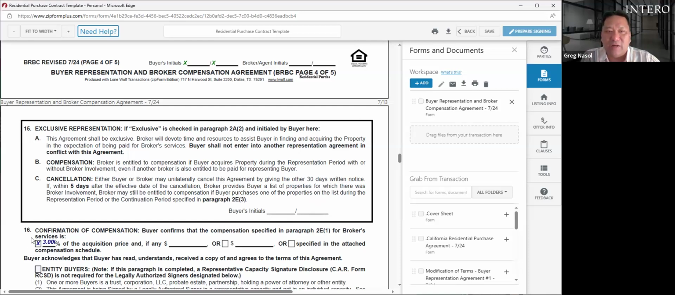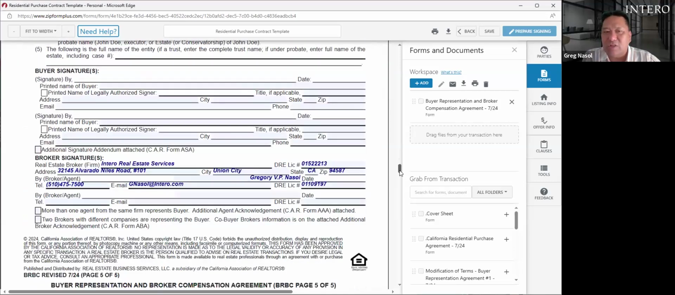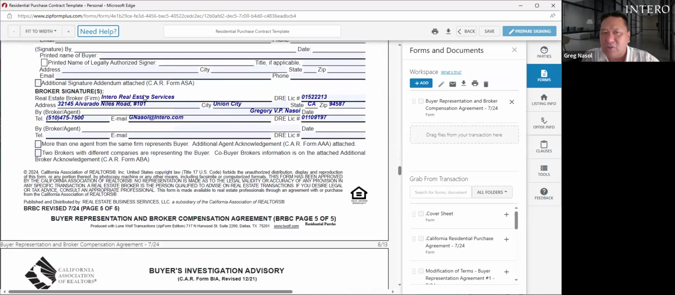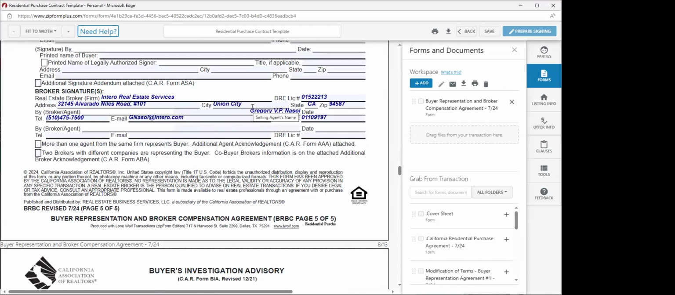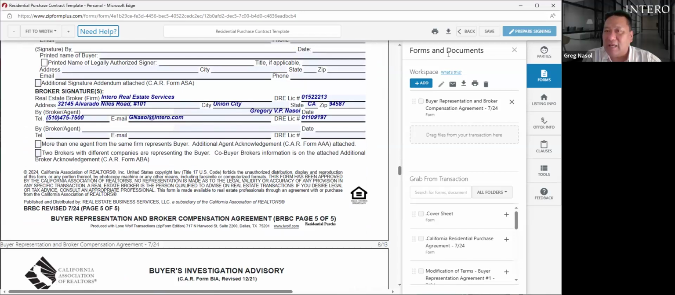You can see here, number 16, your 3% transfers here automatically, right? So after those three things, there's really nothing else. Of course, you just gotta make sure your information transferred because you are the buyer agent. This is part of your cover sheet. You should transfer it. Okay, gotta hit save. I go back now.